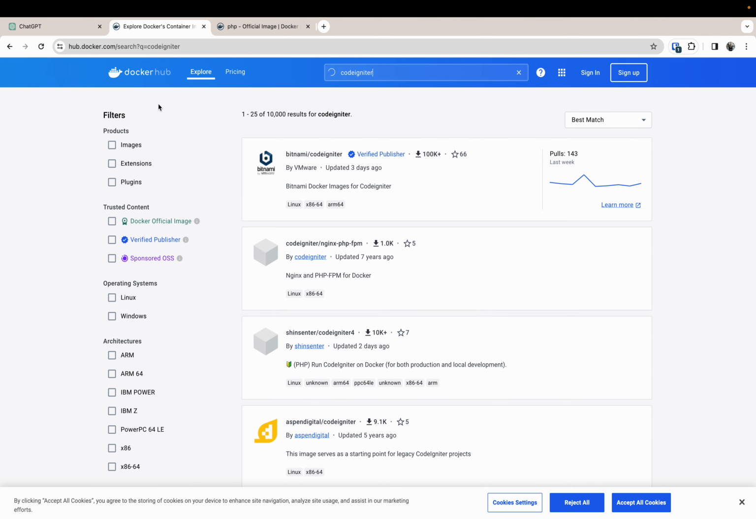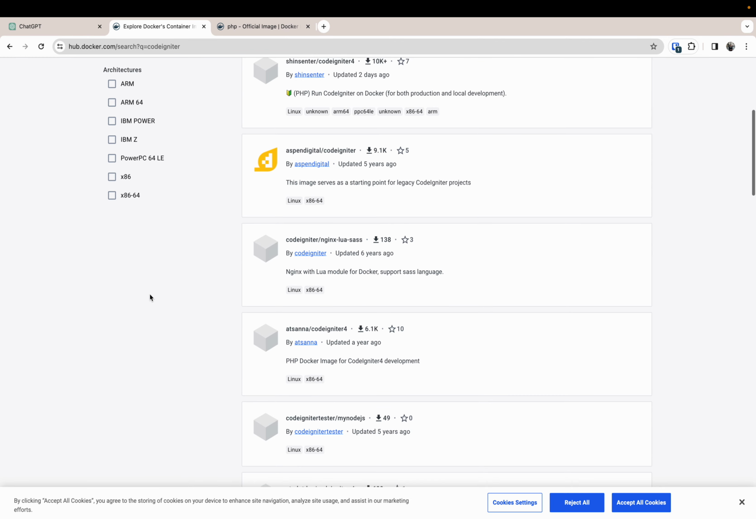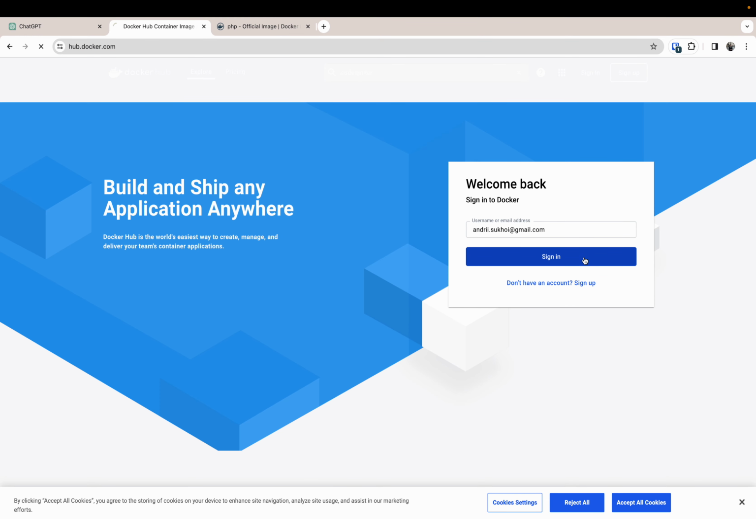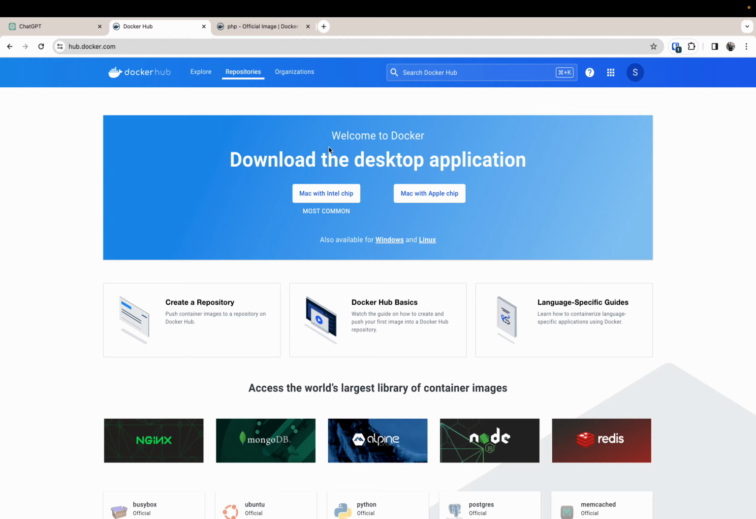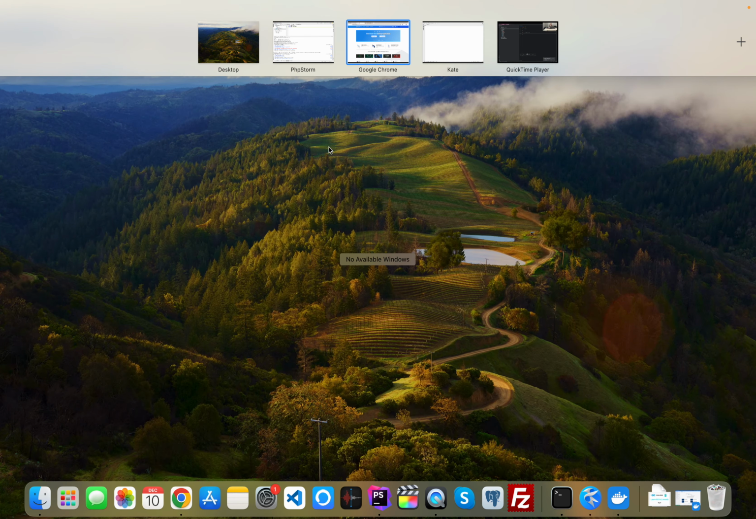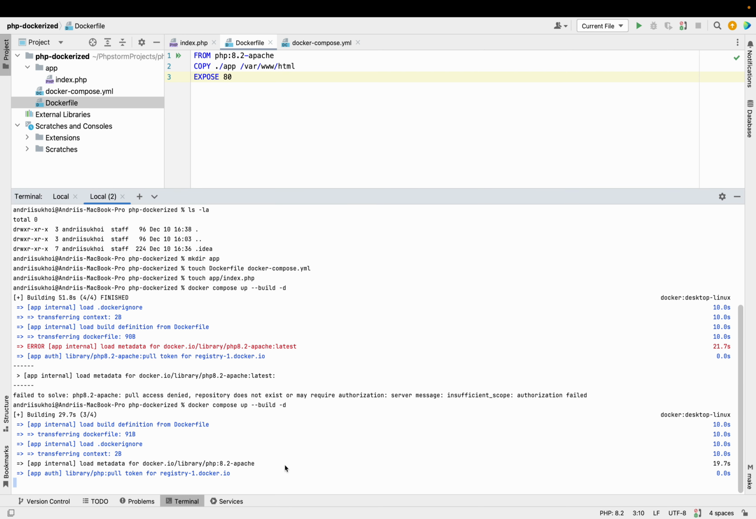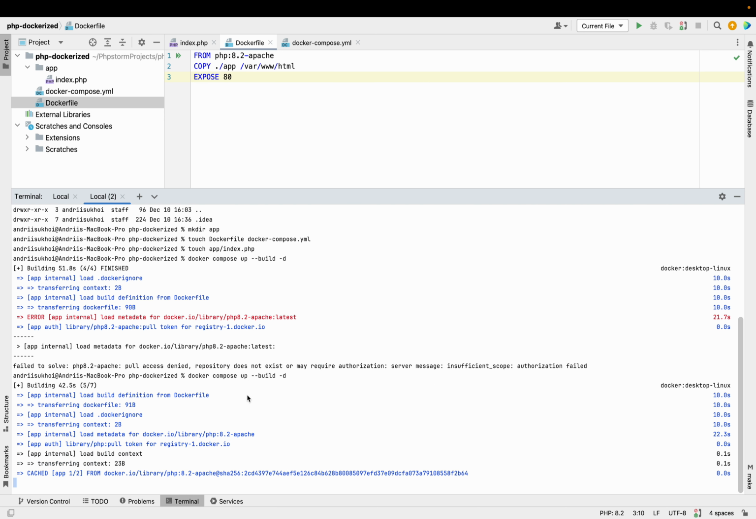So yeah, use this Docker Hub, this bunch of containers, a bunch of stuff here. Also, you can push your own things here, and people will use your images. Okay, so it's downloading PHP 8.2, and I think in a moment we will see our application on localhost port 8000.